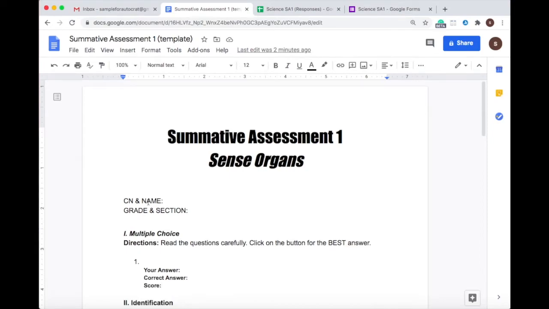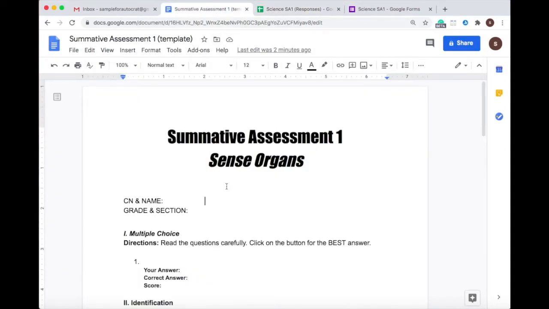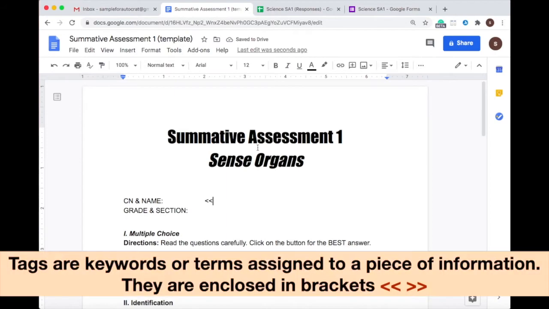Now we got here the class number, name, grade, and section. What we want to do is for Google Docs to automatically call the value that we have here. These are the values. For our example, we just have to add tags. Tags are code-like phrases or words that we add on our template so that we'll be able to call the value coming from the Google Sheets. Now they are enclosed with brackets.